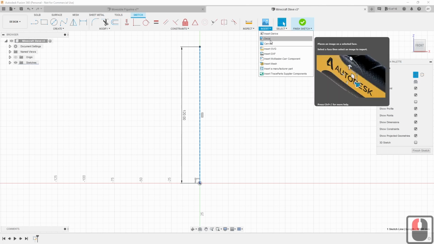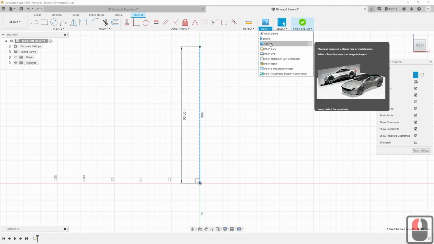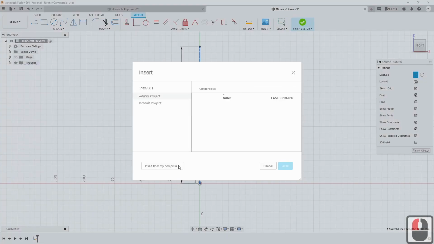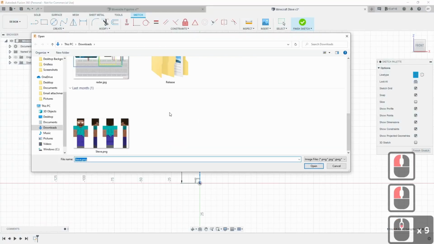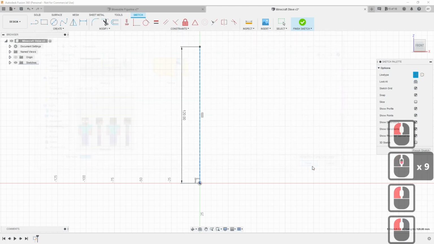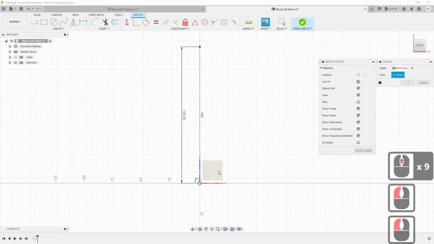Okay, so now I'm going to insert a picture that I'm going to use to model from. So this will act as a guide to show me how to model Minecraft Steve, get all the proportions right. The image I'm using will be in the Minecraft description below or on the Collaborate page. So I'm going to press Insert, Canvas. I'm going to insert from my computer and select Steve and press Open.